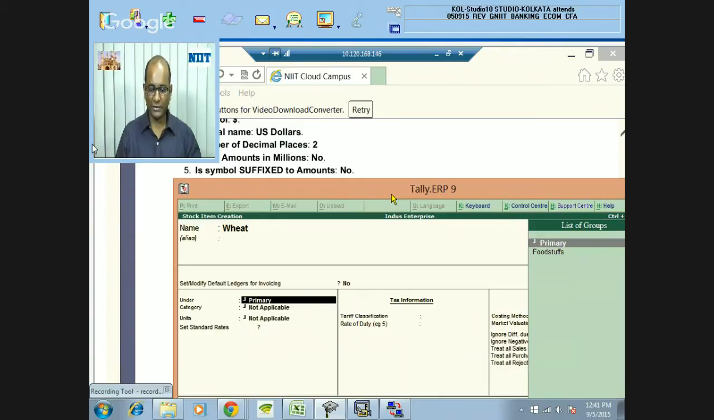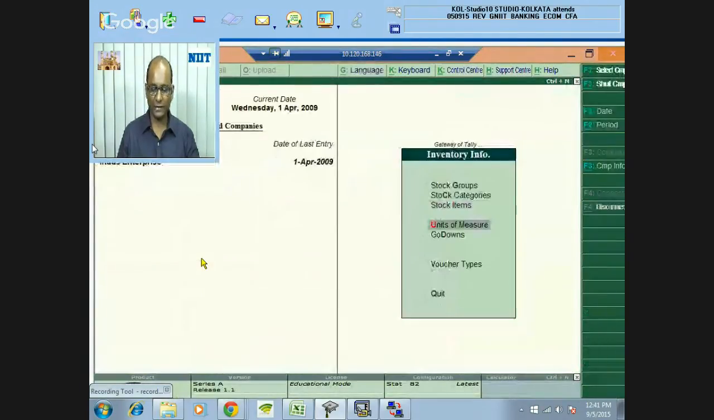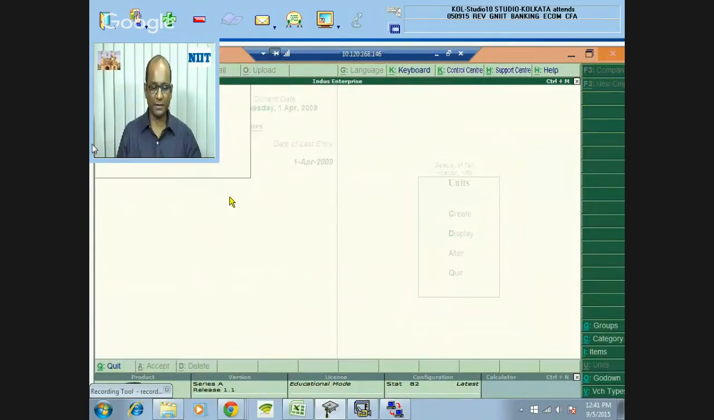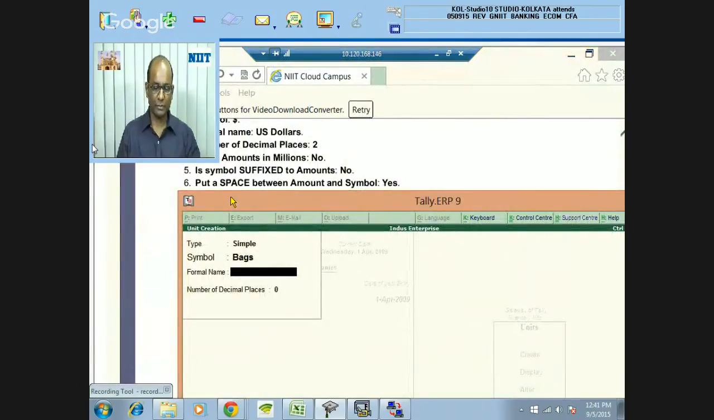But one more thing here we are supposed to do, the units of measurement is also supposed to be created. So that also I want to create, then I will go back and I will enter that. Units of measure I am creating as a simple type, it is not a compound type. So bags I am creating. If you go back, you can go for a compound type, but bags is a single bag type I am creating. Formal name, wheat bag. Okay. Just treat it as the wheat bag. Simple.